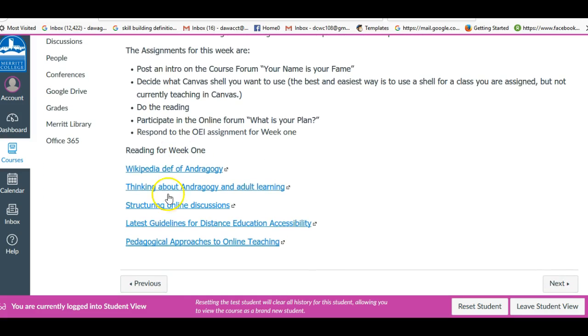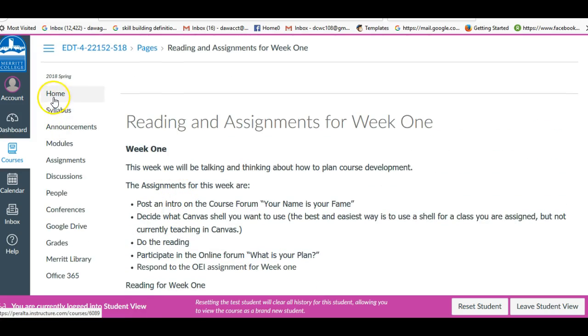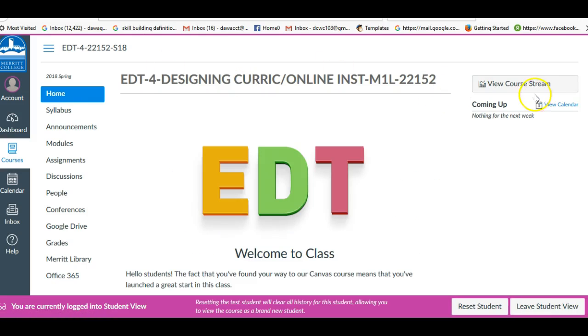This week we've also got some extra reading here that is listed on the reading page. The other thing you should be seeing when you're logged in is any to-do assignments will appear over here on the right.